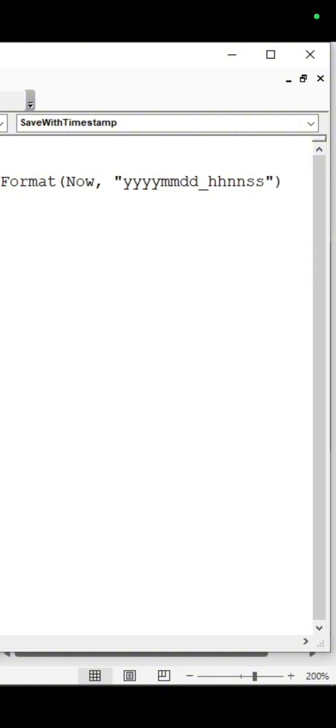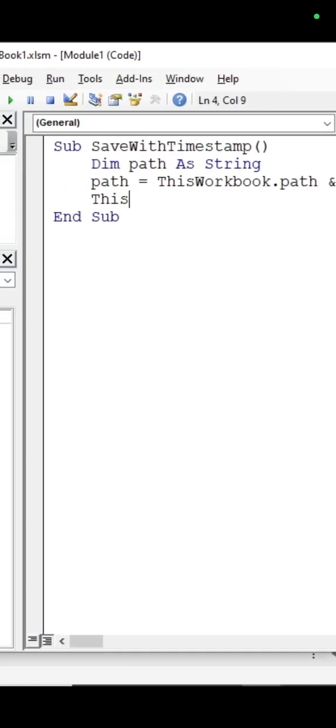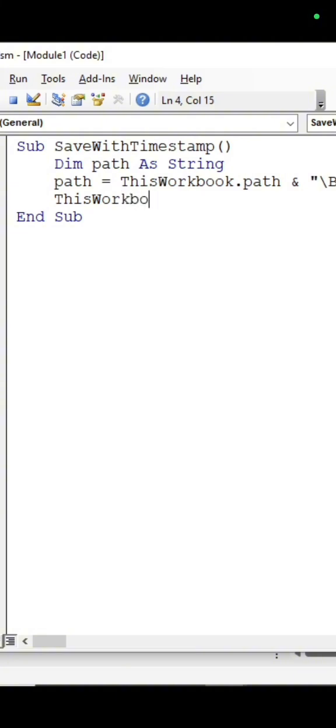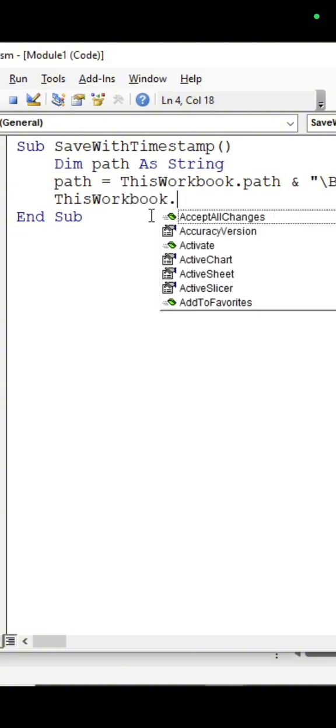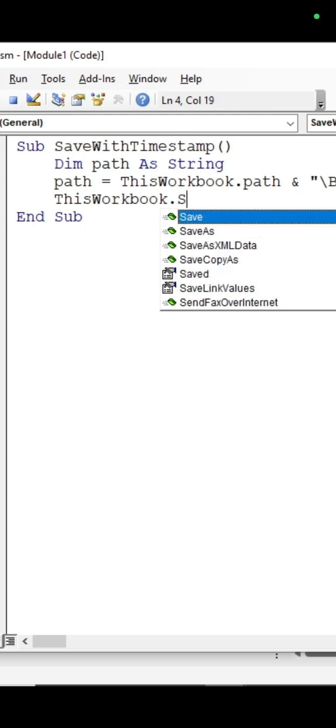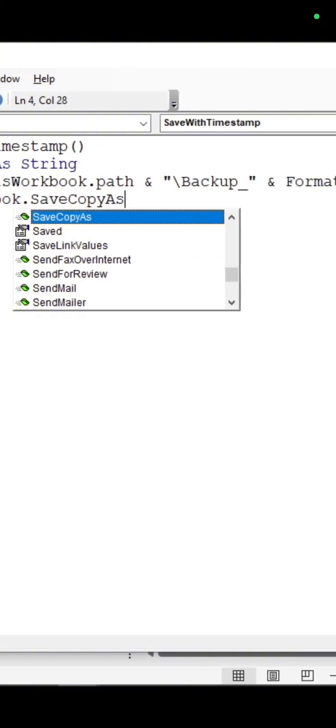Simple as that. And our file extension, .xlsm, macro enabled file, and then quotation mark, then enter. Again, ThisWorkbook.SaveCopyAs, SaveCopyAs, colon, rather path.